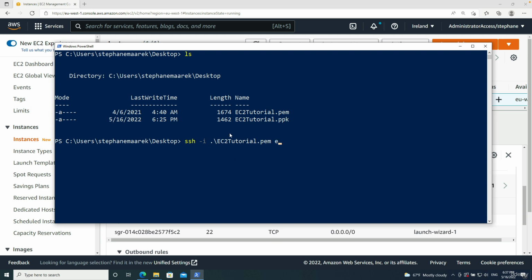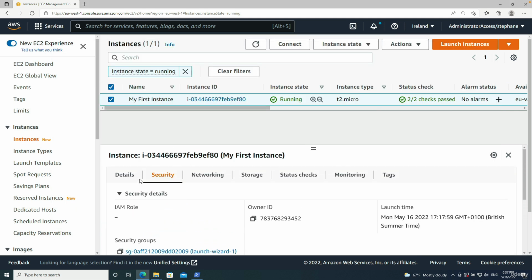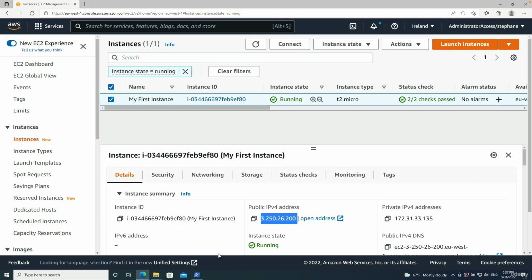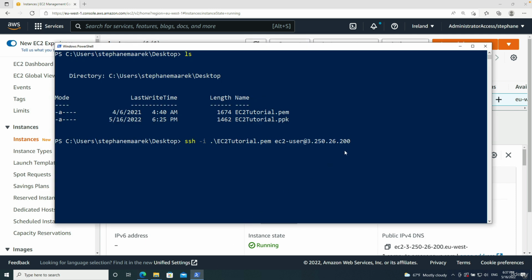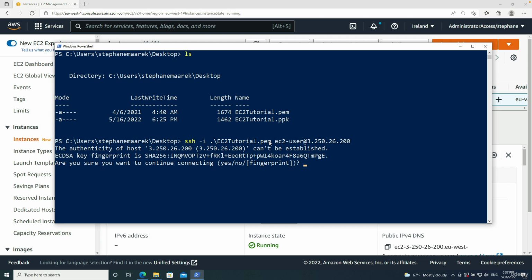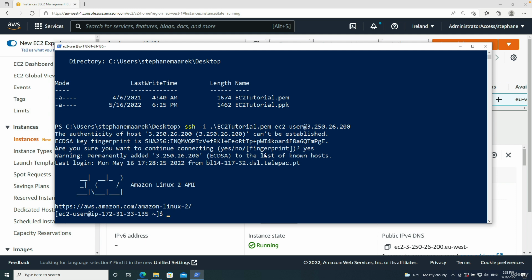ec2tutorial.pem, and then we need to type ec2-user at the public IP of my EC2 instance, which is right here. So I copy and paste it. Now this command is saying, please enter this IP using this user, the EC2 user, which is the one we have because we use Amazon Linux 2, using this key right here. So let's press enter. And it says the authenticity of the host cannot be trusted. Do you want to continue? You say yes. And we are in the machine.